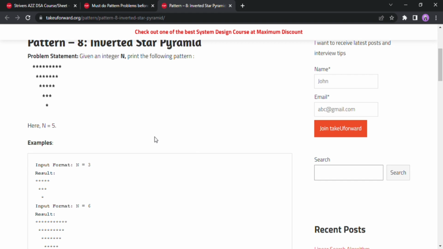Hello guys, today we are going to solve pattern problem 8, inverted star pattern. In the given question, you can see that we have an integer n and we print the following pattern. So let's observe the pattern. In the first line, we have to print 9 stars, and the value of n equal to 5 means double of n minus 1.